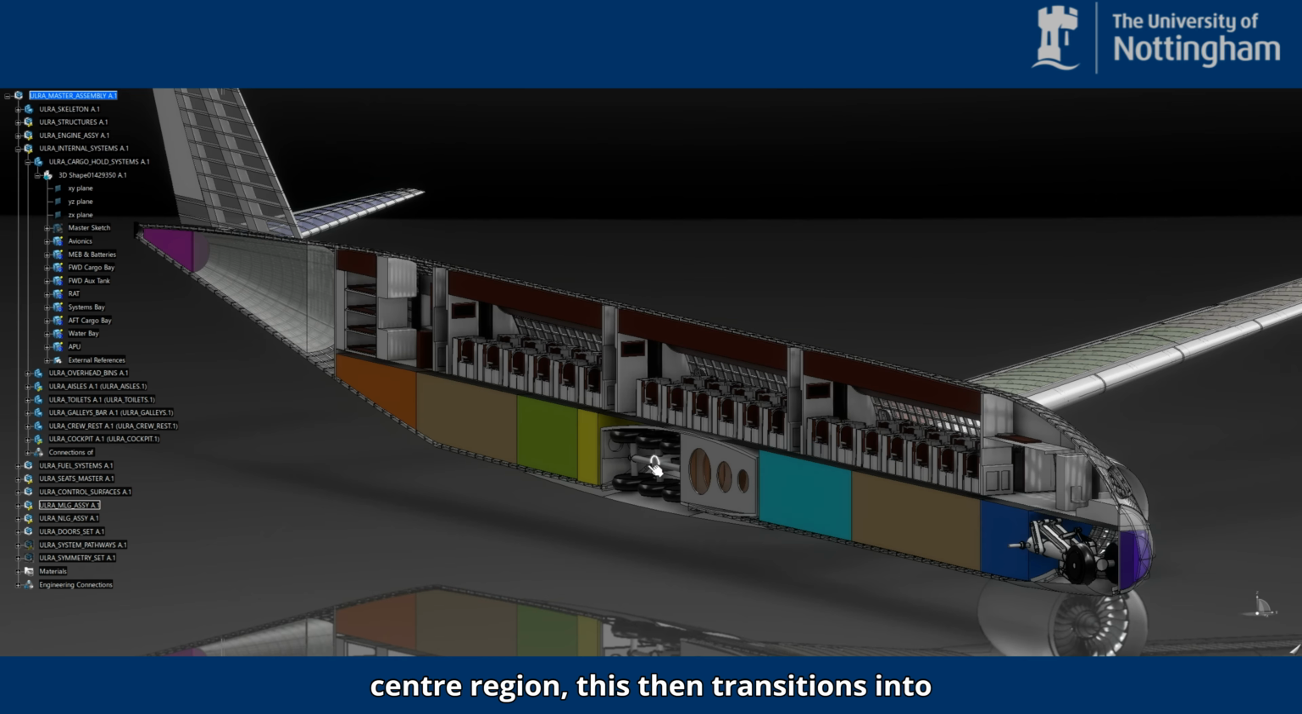Around the center region, this then transitions into the center wing tank and main landing gear bay, followed by the ram air turbine, systems bay, aft cargo region, water and waste storage, and finally, the APU at the rear. The aim here was not to model every single subsystem in full detail, but to allocate the main volumes clearly so that the aircraft packaging and interfaces could be understood.